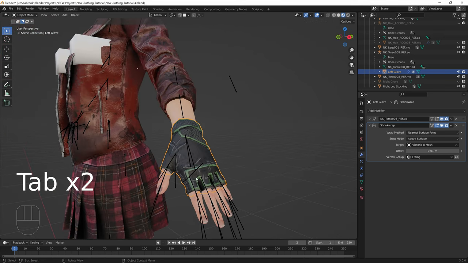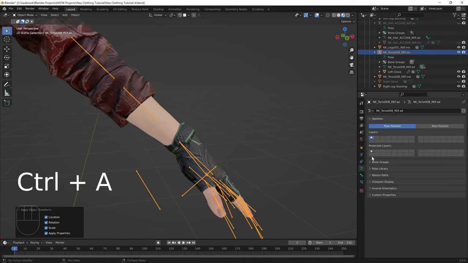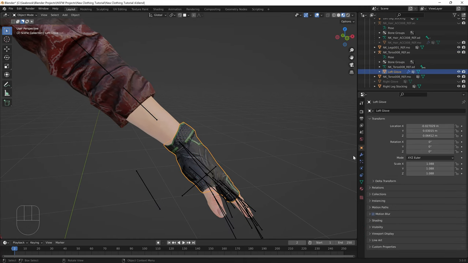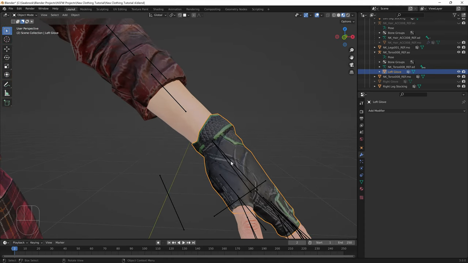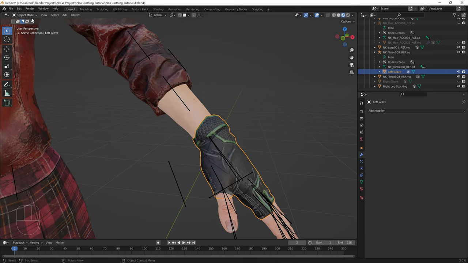Let me apply the weight paint now. So again, click on the skeleton first, Control A, all transforms. And then let's just go to the modifiers tab by clicking on the mesh, go on the blue wrench icon, and you want to apply that modifier and apply this modifier as well. So apply both of them. We can actually delete the skeleton, but I won't do it just yet.